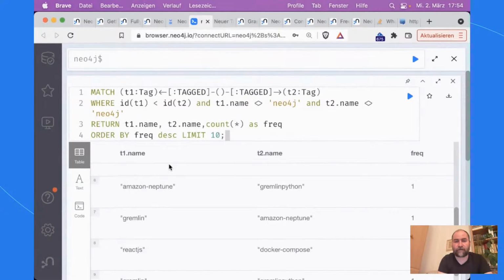But if I run this on the whole Stackoverflow data set, I see real clusters of, these are all the JavaScript technologies in one cluster. These are all the, let's say, Python technologies in one cluster. This is all data science stuff in one cluster. And so with these correlations, I can actually see quite some cool insights.